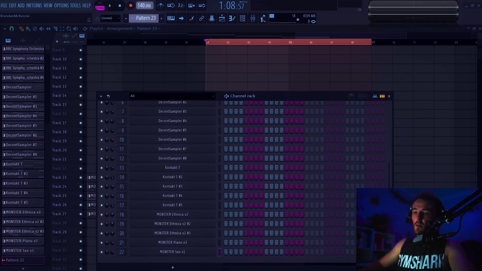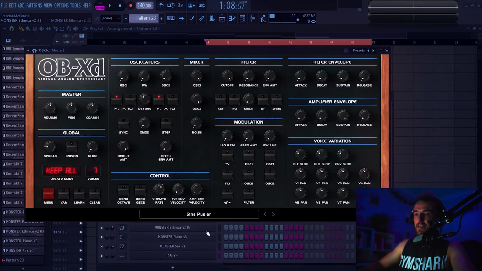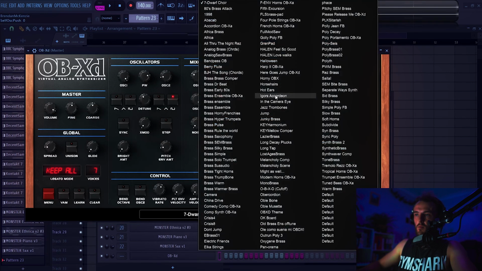Alright, cool. Next up is one of my personal favorites. We've got OBXD. This synth is crazy. I use it all the time. It has some of my favorite presets.